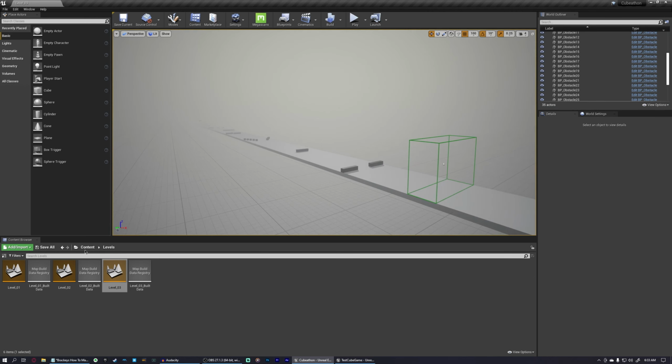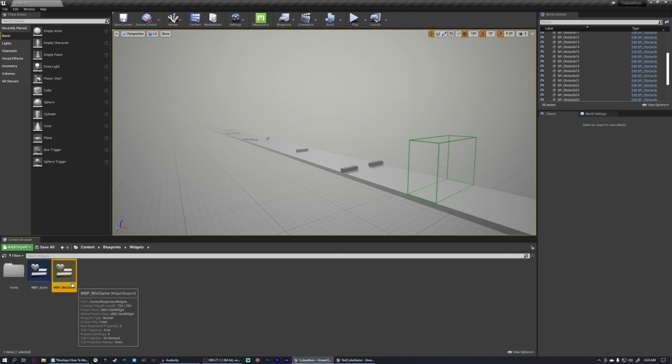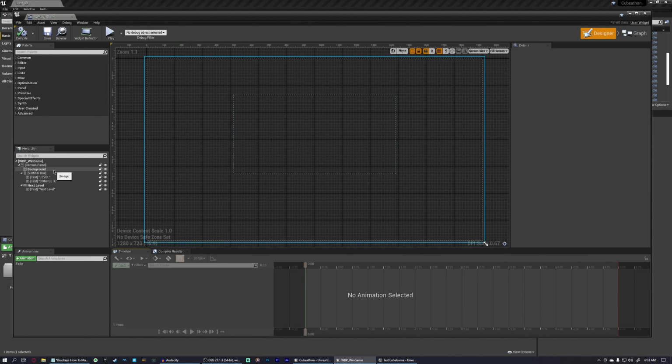So now let's go back to our content browser, blueprints, widgets, and we're going to create 2 more widgets here. But instead of creating them from scratch, let's just use our win game widget to our advantage. We've already done a lot. We've created a widget, we've set it up pretty neatly, and we've animated it. So we can just use that and adjust things. But first, let's open up the win game, and I'm going to change a few things here.